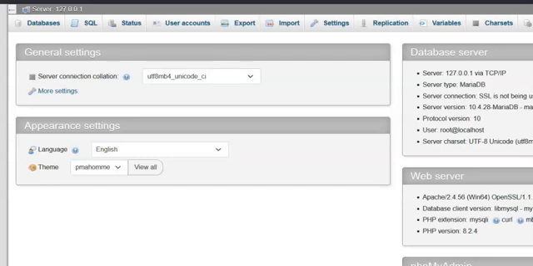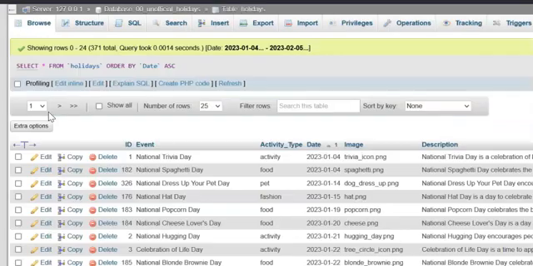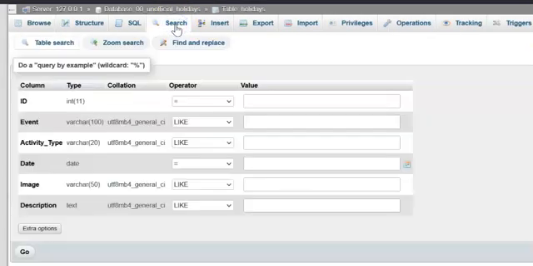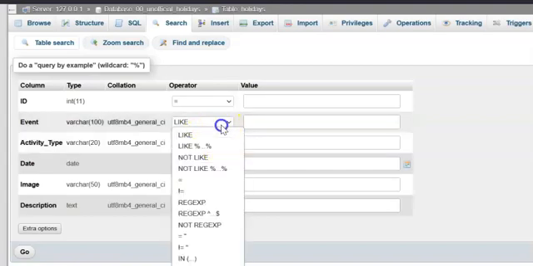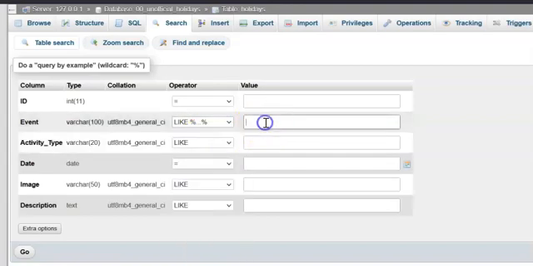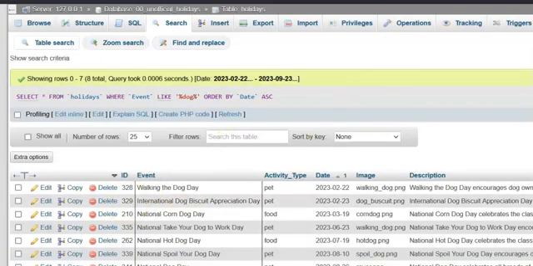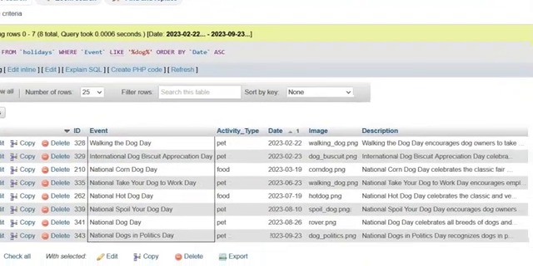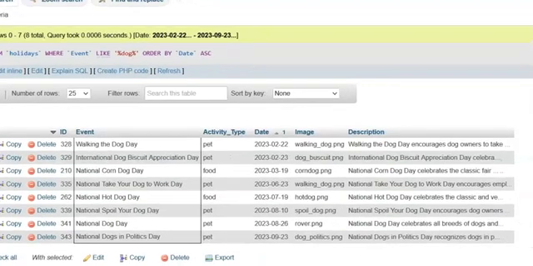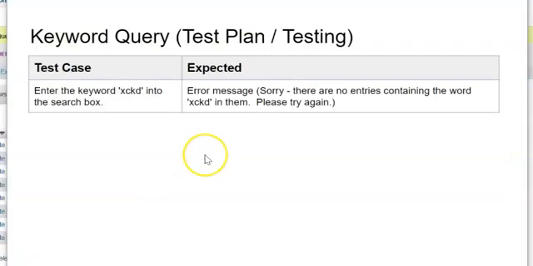So here's what you'd do. You'd go into your database, click on your table, and then you can use the search function that is built in. In this case, I'm wanting to search the event for something that includes the word dog. And if I do that, it tells me what's in the database that has the word dog, and for my test plan, for the expected values, I simply screenshotted what they should be. The other thing that I could do is put in something that doesn't exist, like XCKD, and that should give us an error message.